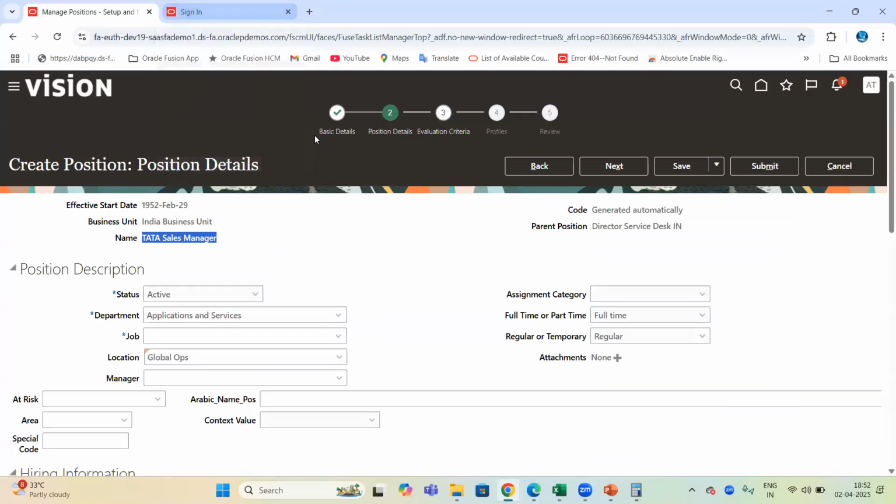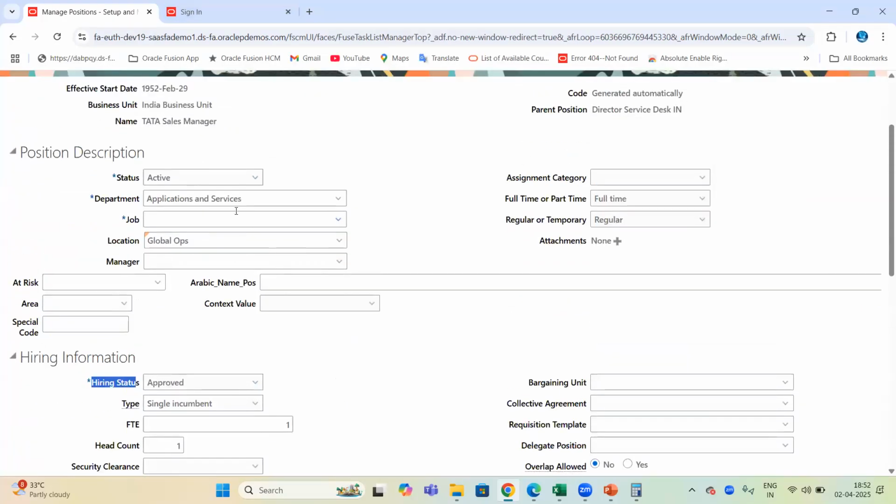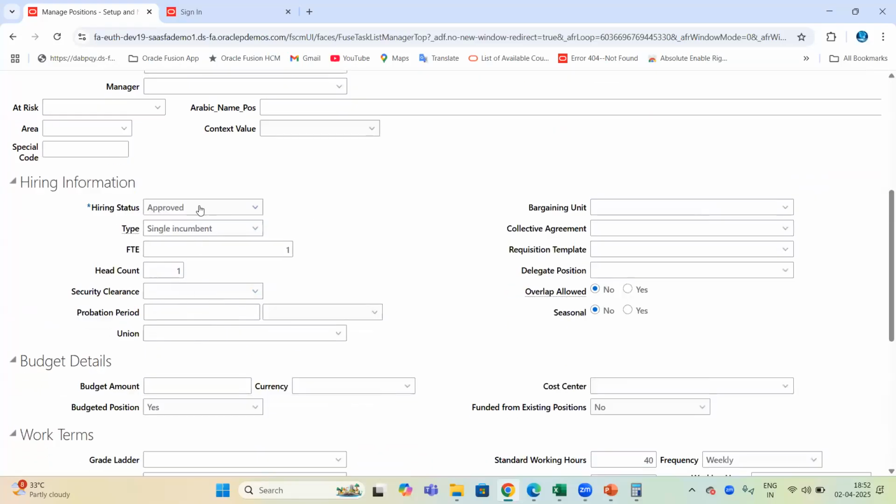Once the HR people get the approval, they can come and change the status to approved. Unless you keep the status as approved for the position, it will not be visible in the front end. When HR is hiring an employee in this BU, this position is not visible in the drop down. So this is why Oracle gave proposed, and what happens during that time.